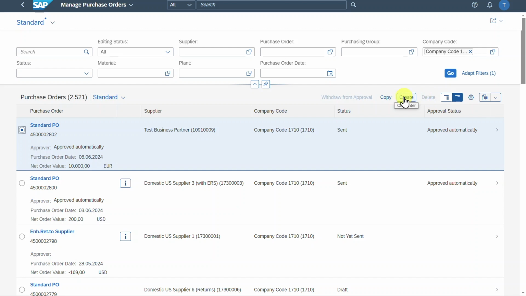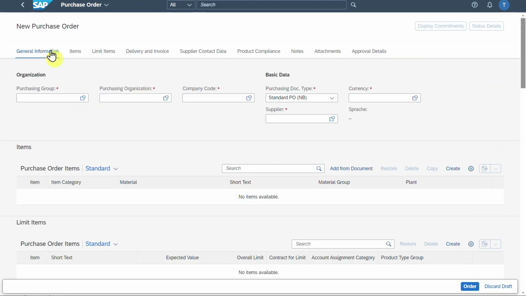So far so good. We will now create a new purchase order from scratch. Therefore we click on create, and here you can see different tabs. We will go through them from left to right. First of all, you can see here the general information. Here we must insert a purchasing group.